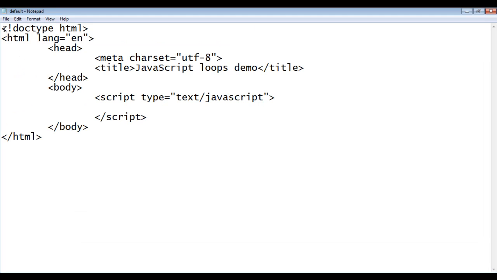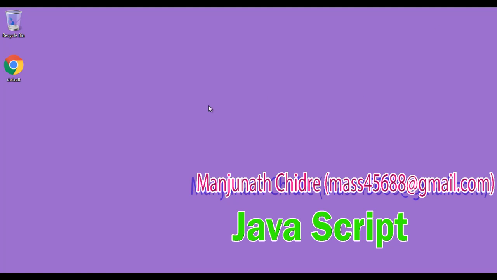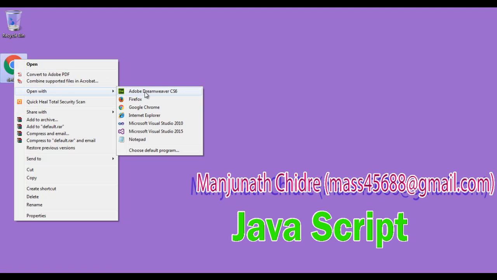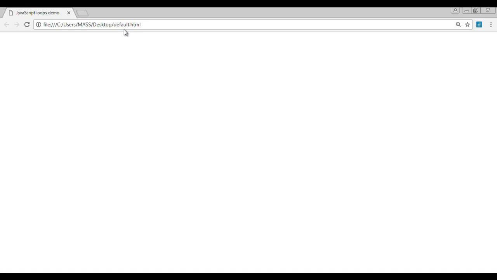It has the basic HTML document structure code written. Title is set to JavaScript loops demo. Within the body section, I have an opening script tag and a closing script tag. I minimize it. I right click on default.html, open with Google Chrome. You can see that default.html is open in Chrome and the title is set to JavaScript loops demo.